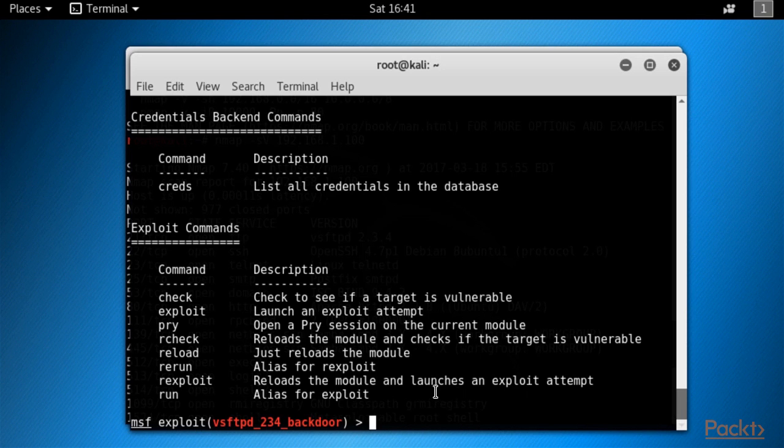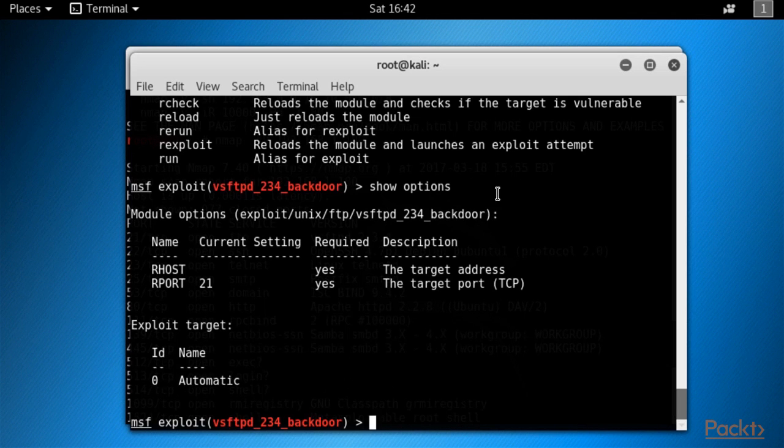Another very useful command that we can use in this phase is show options. This will actually display the options that are related to the selected module, in our case the vsftpd exploit module. There are a few options that can be used with this particular module, and we can see that one of these, host, is not set. This option has a required attribute set to yes, meaning that we need to set this option before being able to proceed further with this module.